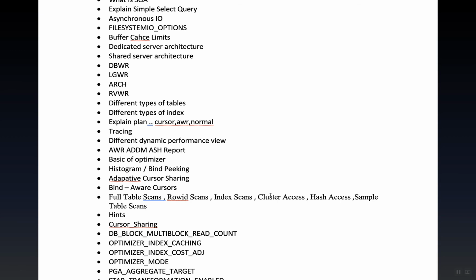Okay, histogram. So what is a histogram? A histogram is a type of stats gathering in which, if the number of unique values is less than 256, we form a number of buckets based on the unique values.